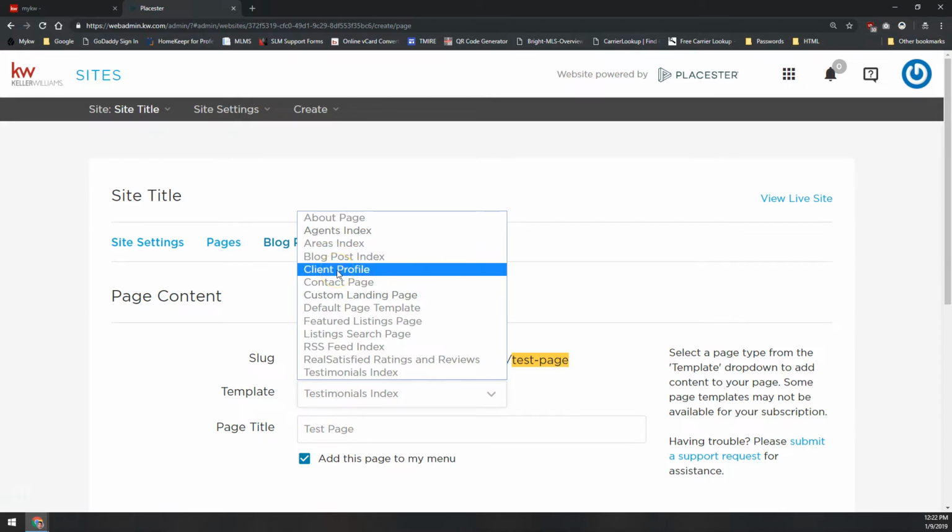The client profile is your favorite listings page that's already created on your site as well. The client profile is that page where it's going to show the favorited listings of people who have created an account on your site. So we don't need to create that one again either. Neither do we need to create the contact page. That's just got that contact form on it and is already created.